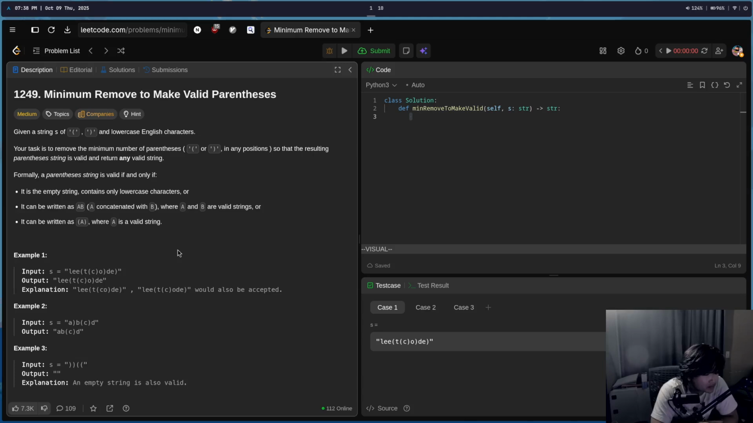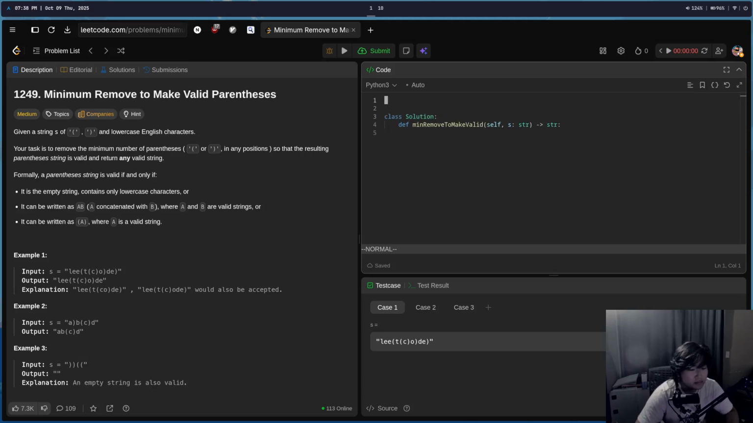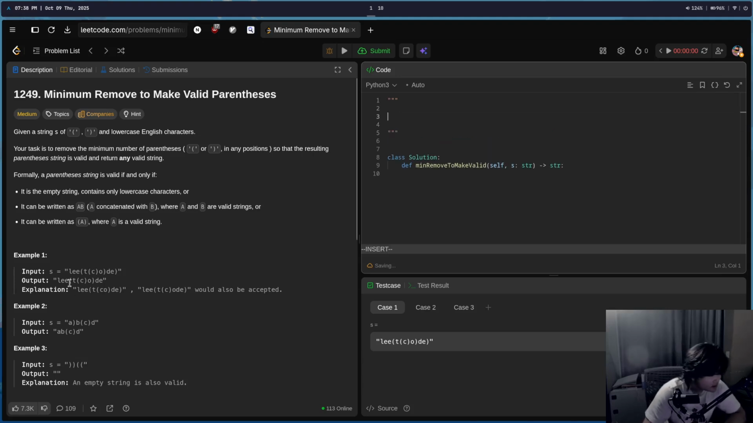This is a hard problem to understand. I actually don't understand what we're trying to do. What makes something valid? I just still don't understand. Is it because 1, 2, 1, 2, 1, 1? Okay.